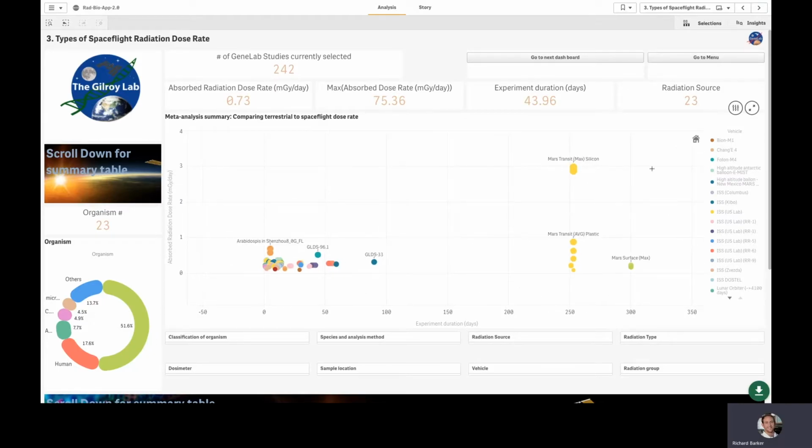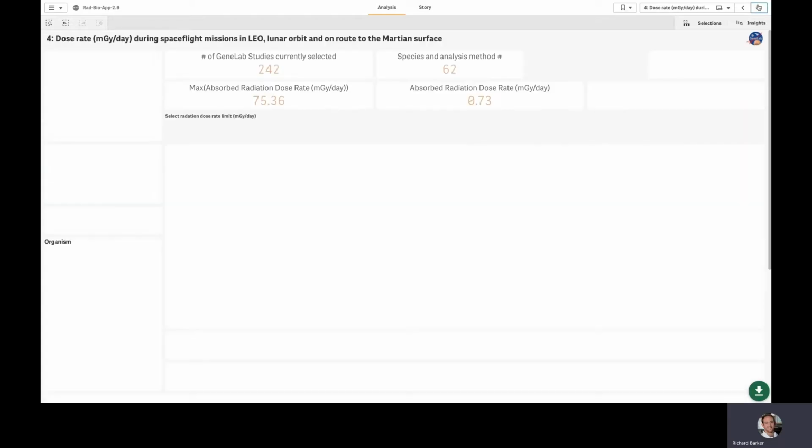We've also been collecting metadata from other sources in the solar system, and they can be seen on the next dashboard.